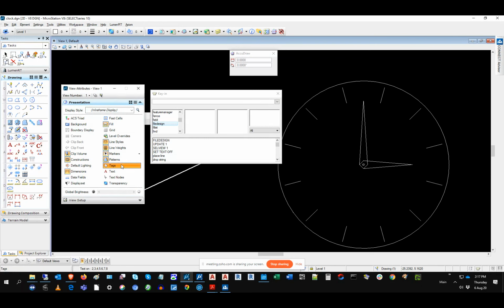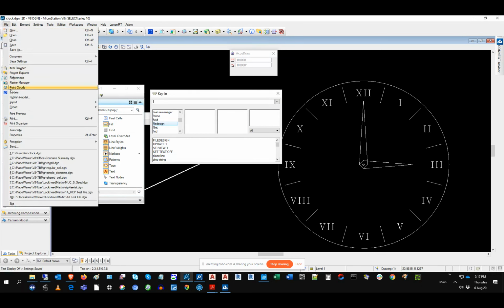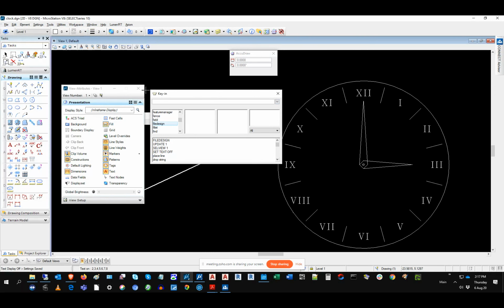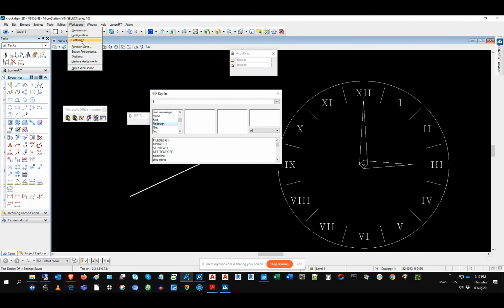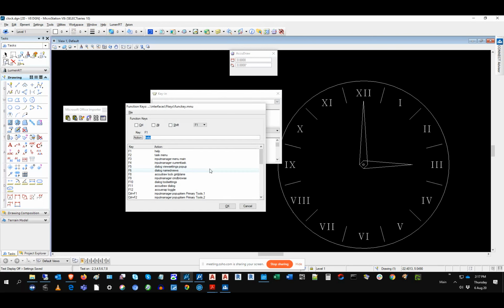And view attributes, turn text on. There we go. And I'm going to save my settings. All right. So now when I go back, workspace, function keys, I can assign key-in commands to the function keys. I've actually done that already to function key 12.